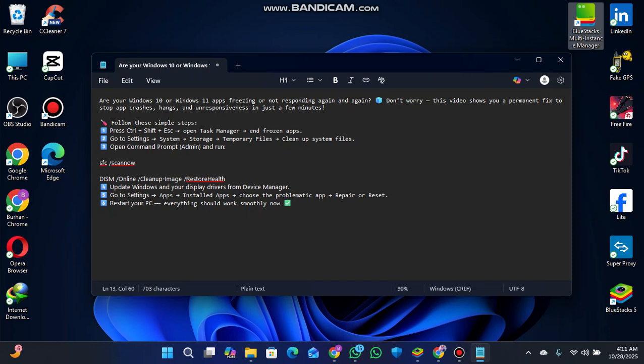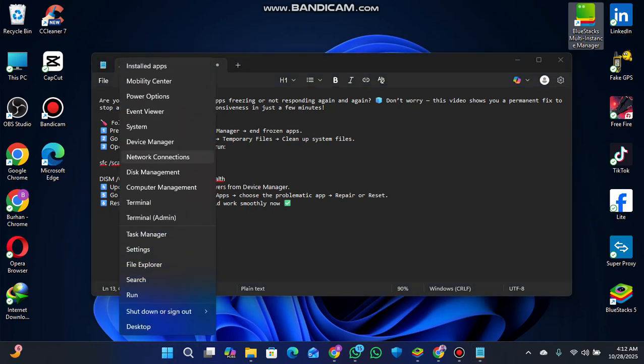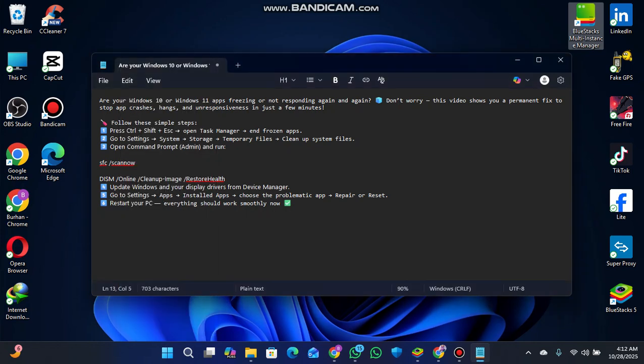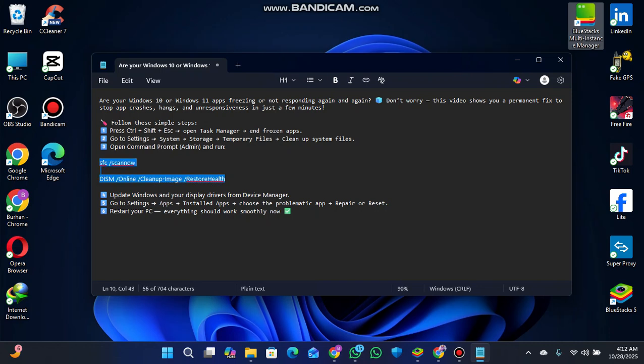After that, go to the settings and find Open Command Prompt as admin and run it. You can find that by going to the Start menu, right clicking, and opening the Admin Terminal. Open that, type the command, and press Enter. I'm also going to highlight that one command you just have to type.